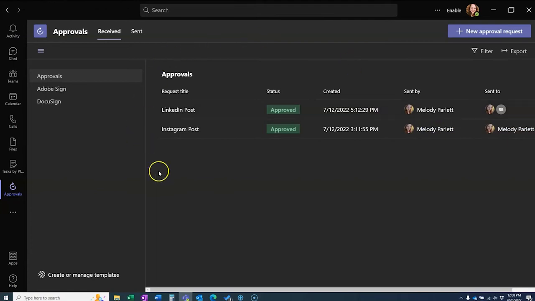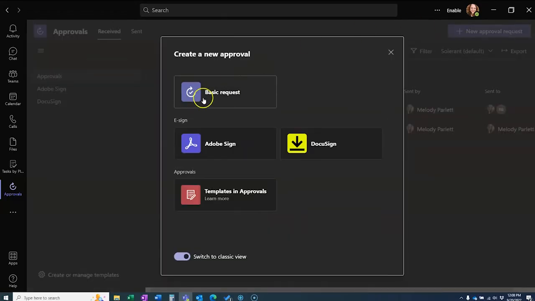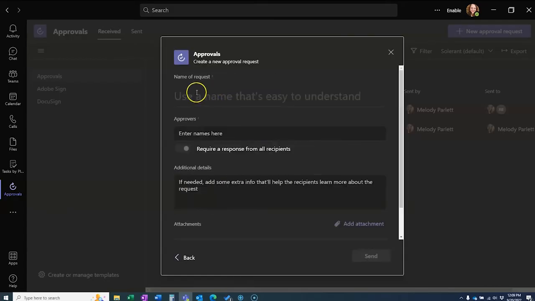So here is the Microsoft Approval app. What this lets you do is request approvals and give approvals right here inside of Teams. So I want to walk you through what that looks like. So we'll click on New Approval Request. We're going to do a basic request, although there are some other options here. You can even make templates for those requests that are recurring, like maybe a social media post.